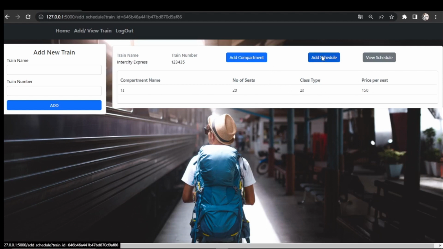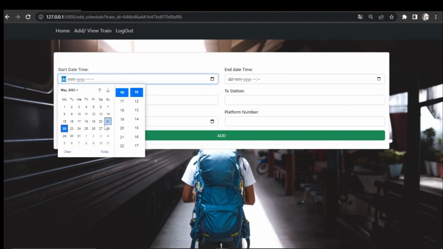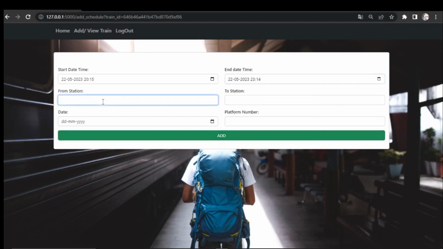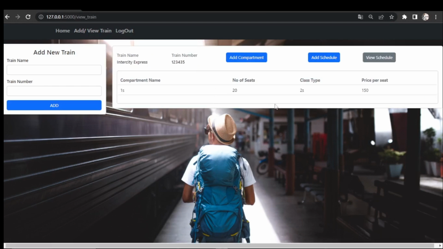Now admin will schedule the journey, with a journey end date, say some random date in 2050. From station we have to mention, to station, date, and platform number. Scheduled, so we can see here view schedule.